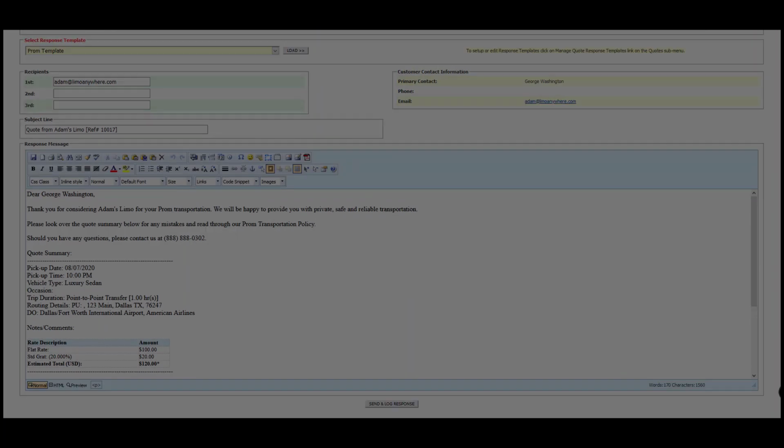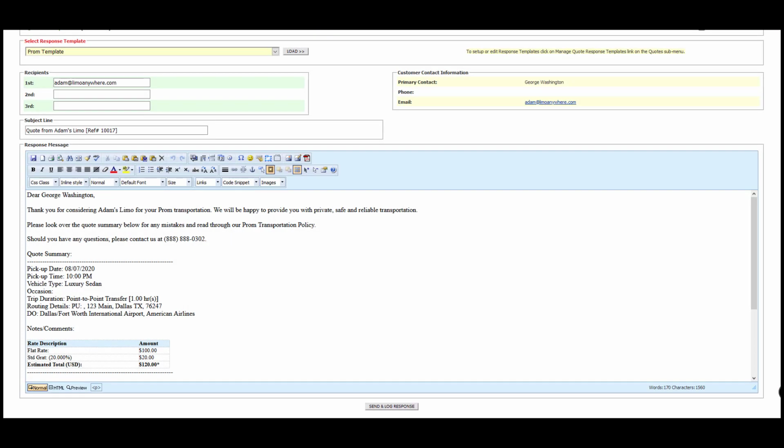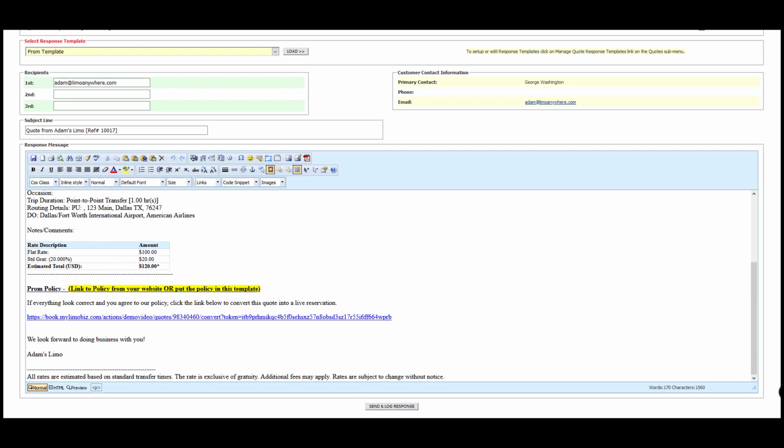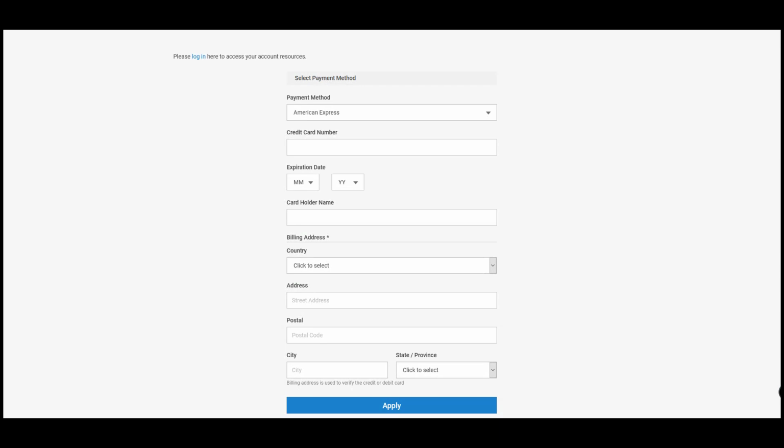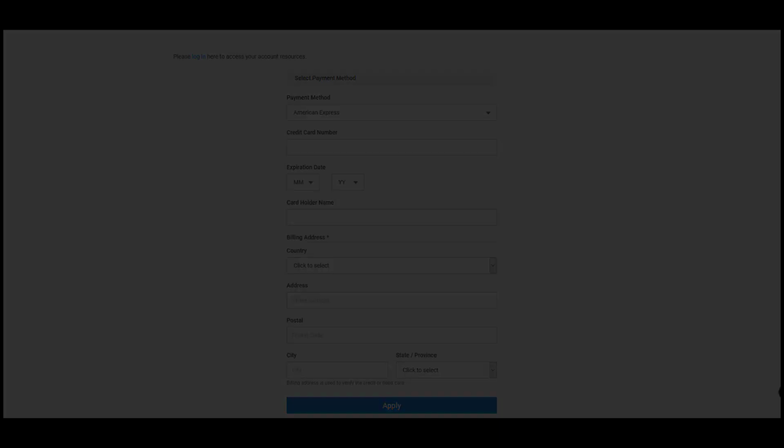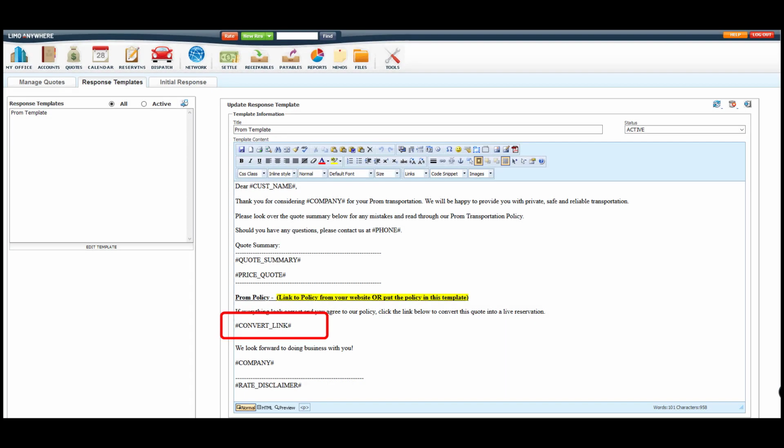These dynamic tags will autofill the proper information from your system when used correctly. Here's an example of what the template would look like. You can also use the quote section to allow your clients to securely input their own credit card details on the quote instead of giving it to you over the phone. You can do this by adding the convert link dynamic tag to the response template.